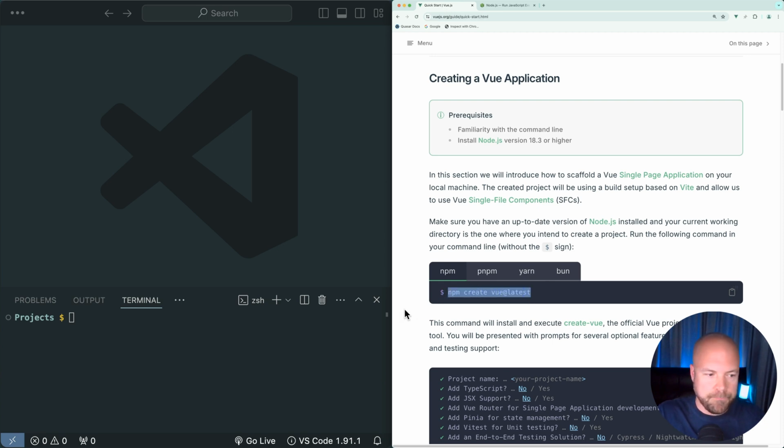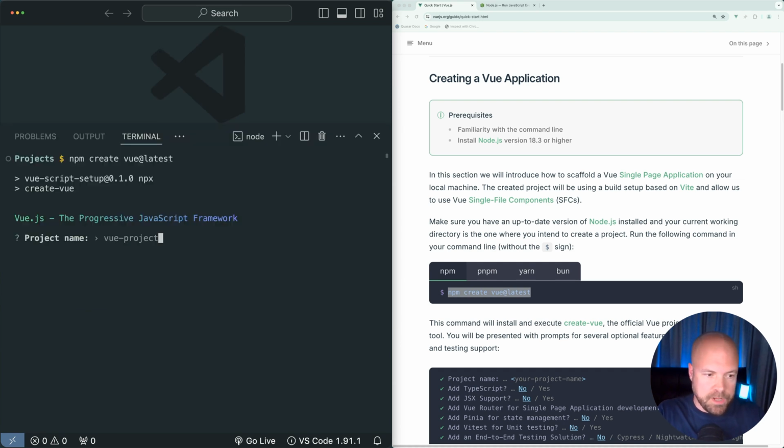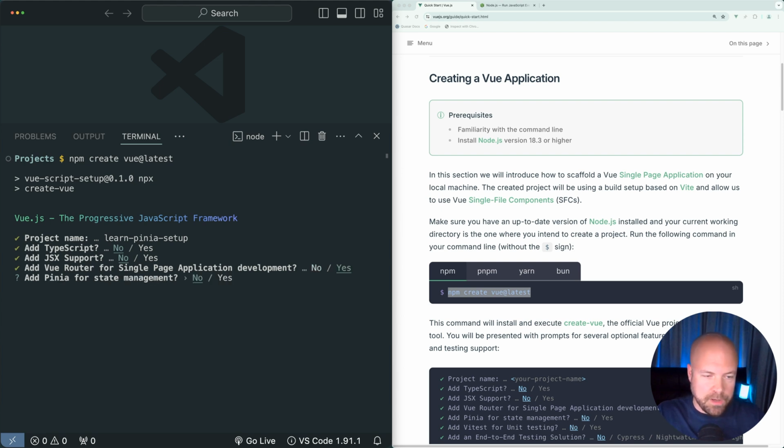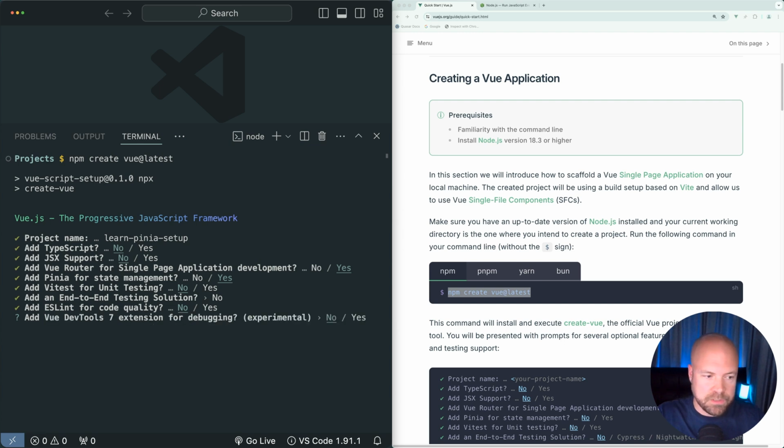So I'm going to copy this and jump over to my terminal, which is running within VS Code. And I'll paste that command in and hit enter. So for the project name, I'm going to enter learn-pinia-setup. I'm going to choose no to TypeScript, no to JSX. We are going to be creating multiple pages, so I'm going to choose yes to Vue router. And of course, we are going to be using Pinia, so I'm going to choose yes to Pinia. I'll choose no to vtest, no to end-to-end testing solution. For simplicity, I'm going to choose no to ESLint, although you might want to consider using this in your own projects. And I'll choose no to the Vue DevTools 7 extension.